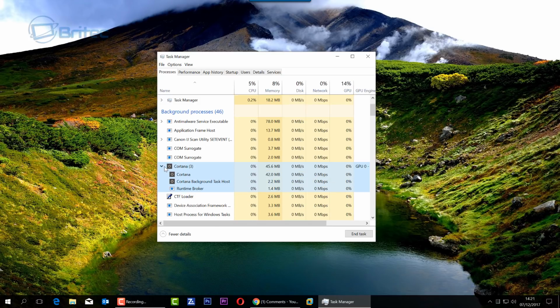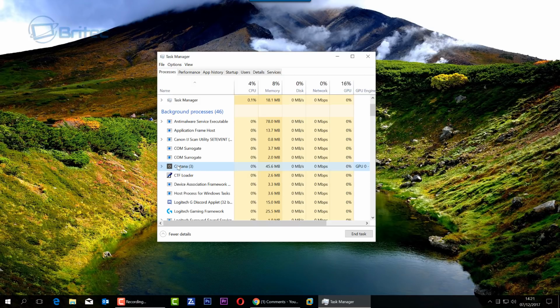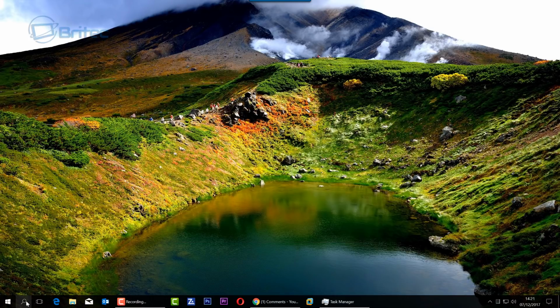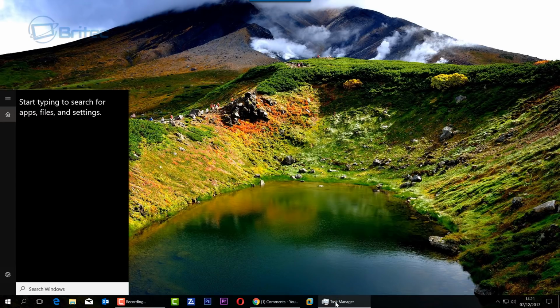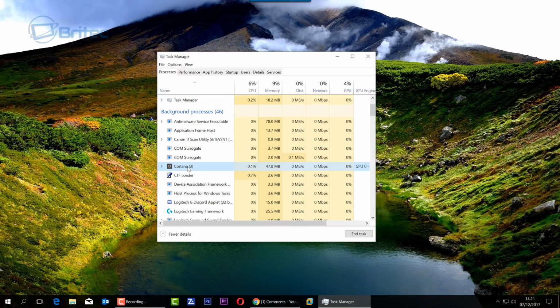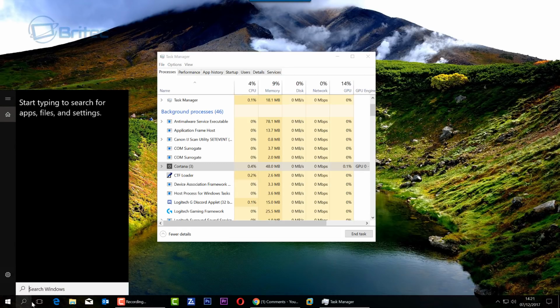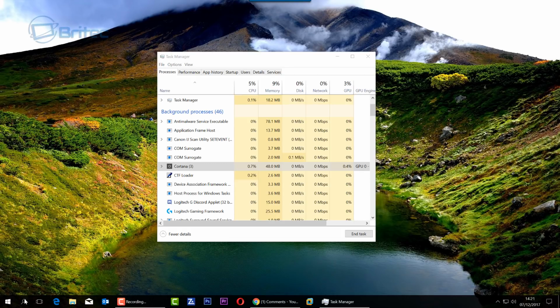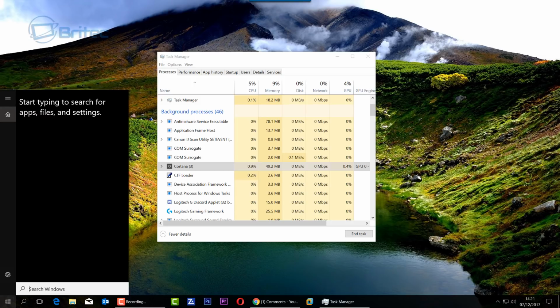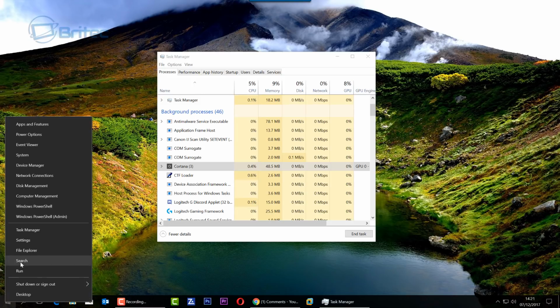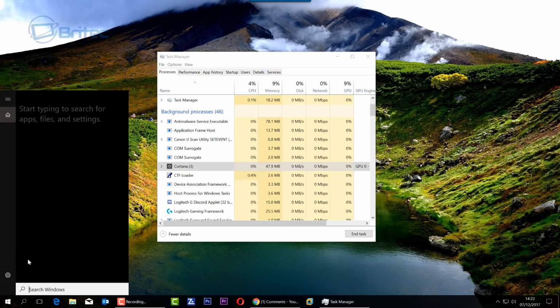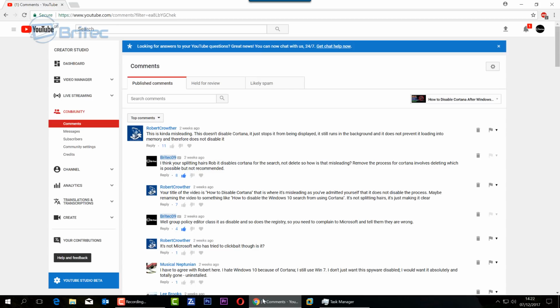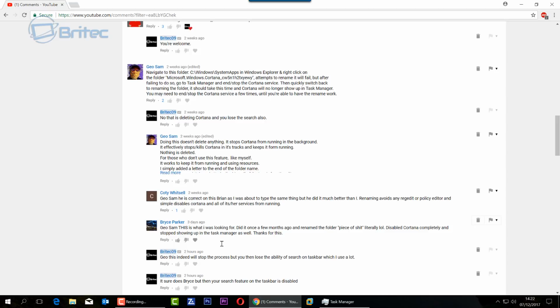So here we have Cortana running. It's been disabled, but as you can see, it's not using any CPU. It's just sitting here, okay? So let me go here, and we have our search box here. Now, when you disable Cortana, you lose the ability to use your Windows search on the taskbar, which I've already stated. You also lose the ability to right click and use the search as well. So here we can see in the comments section a few people suggesting this, which I already knew.